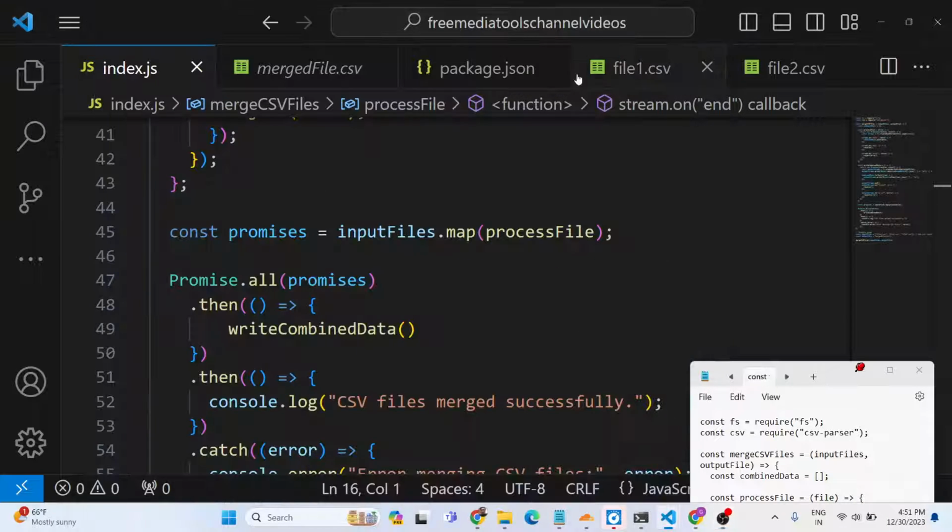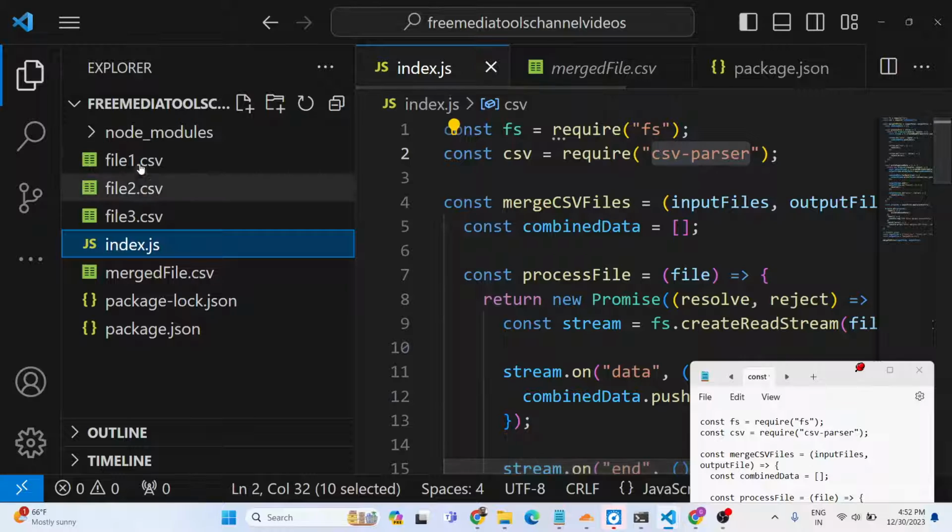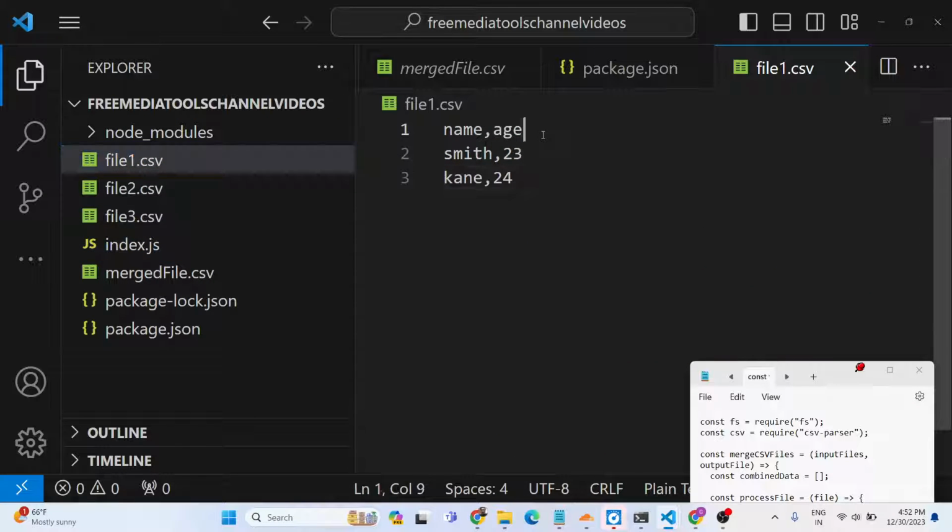Hello friends, today in this tutorial I will show you how to concatenate or merge multiple comma separated values files, CSV files, inside a Node.js application using the csv-parser library package. So we have multiple CSV files, comma separated value files.